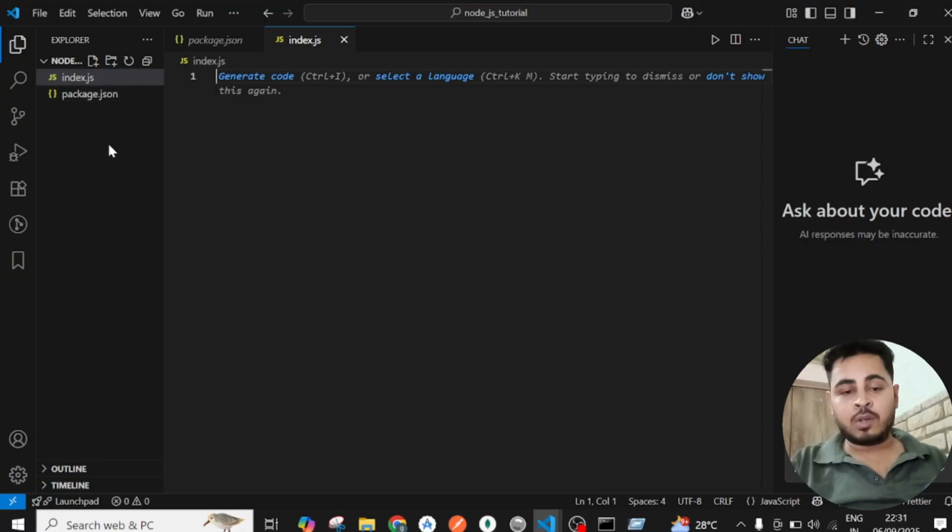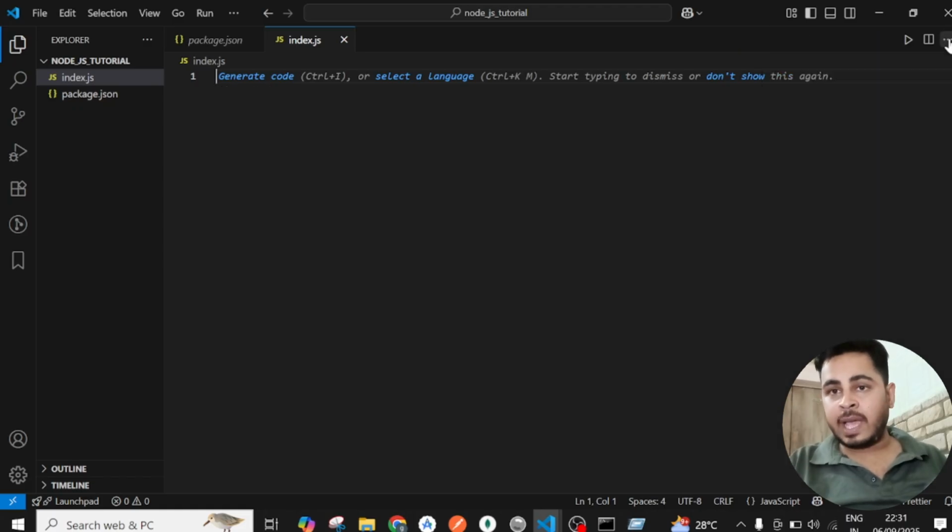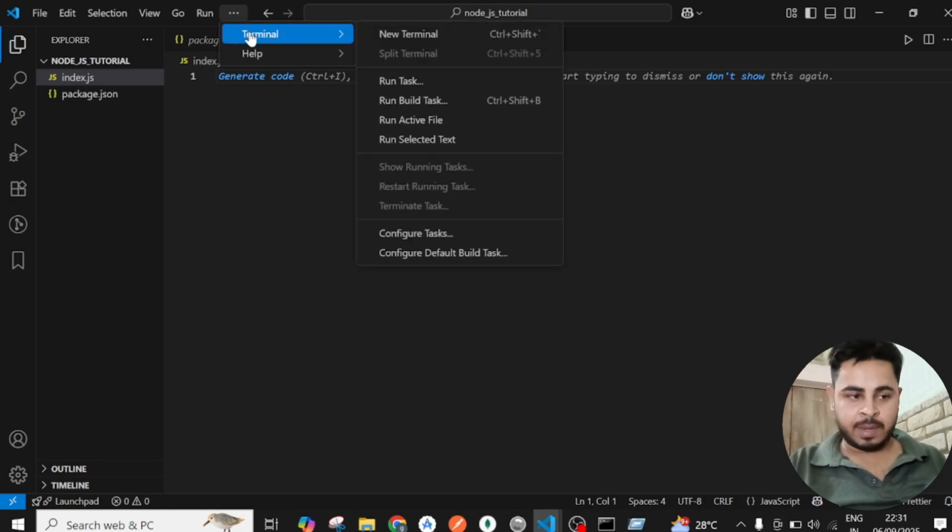Now in order to set up further, we need certain packages. So how do we get those packages into the system? In order to install those packages, we need to take help of the terminal. How do we open this terminal? There are multiple options. The first option is to click on these three dots, then we will find Terminal, and we click on New Terminal.